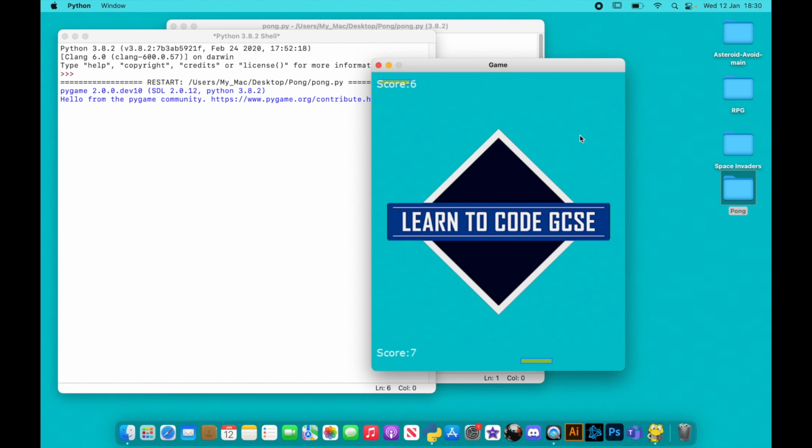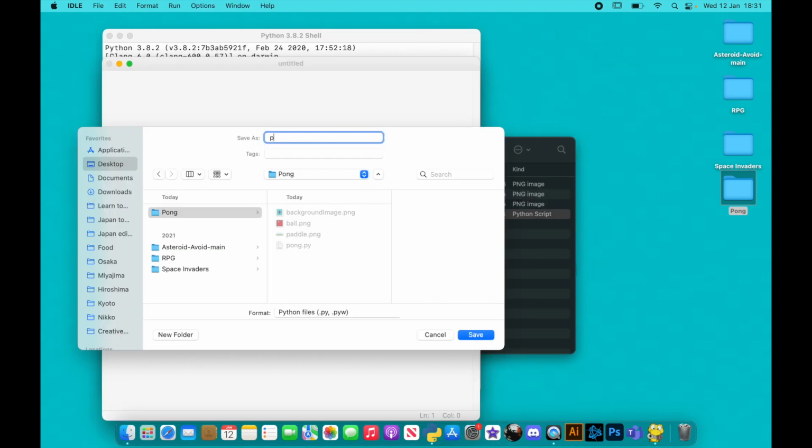We're going to jump straight into that and have a go at that right now. So the first thing to say is you need to make sure, just like everything else, that you're saving this in a folder with the assets you need. So you're going to need this ball PNG and the paddle PNG as well, and the background image as well. And obviously you can make your own balls and paddles.